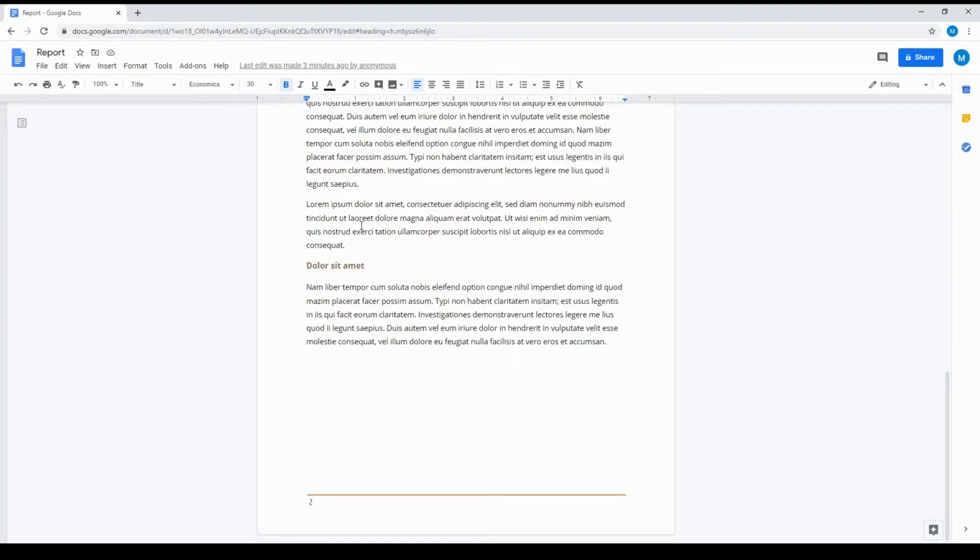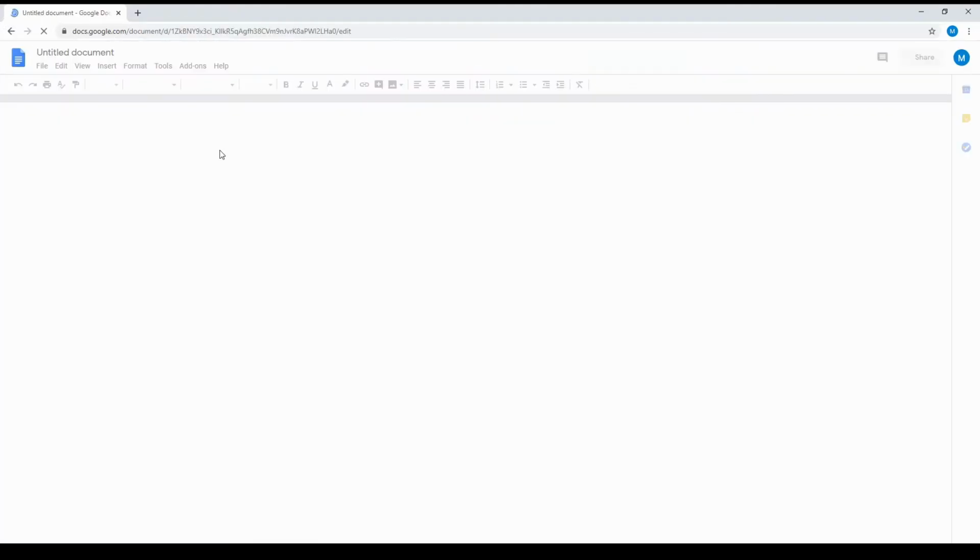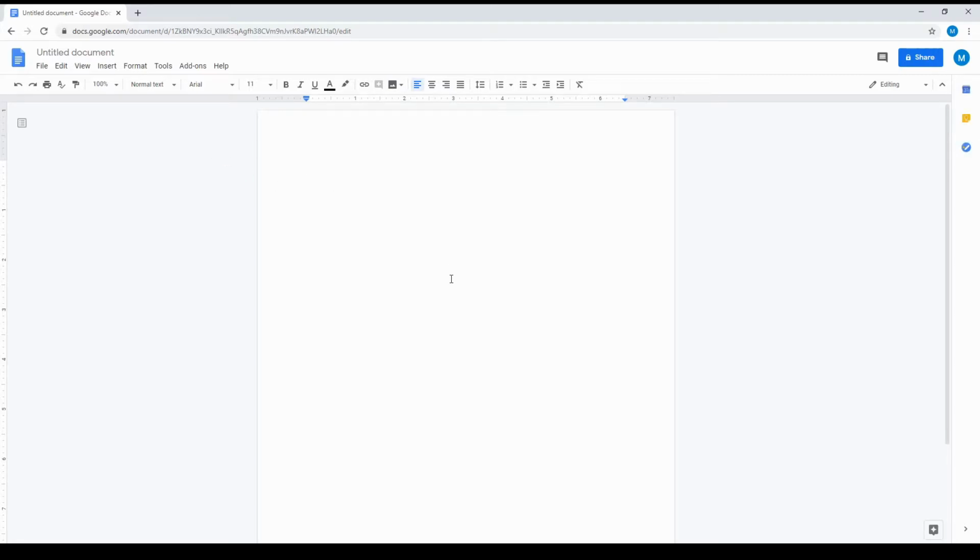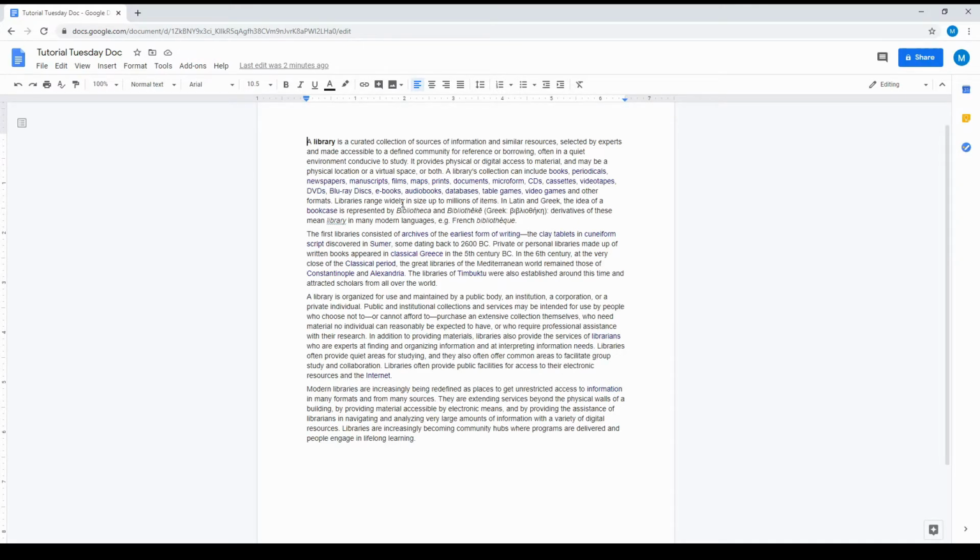So now let's get into making one of our own. We go back and choose blank. I'm going to fill in some text to show you all the different things that we can do with it now. First thing I'll do is rename it. And then I'll add in some text. Here I have an excerpt of the library article from Wikipedia that we'll use as an example.